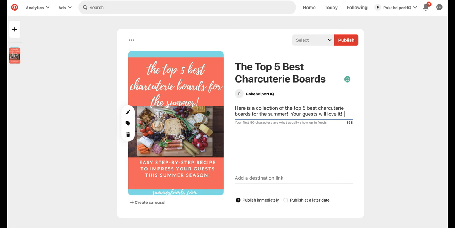And what you'll want to do is add some hashtags. If you've done your research before, it's as simple as putting in your keyword term, like charcuterie board, up here in the search and seeing what comes up. Then you'll get that little bar of keywords, and you can use some of those as hashtags. So I'll just put charcuterie board.